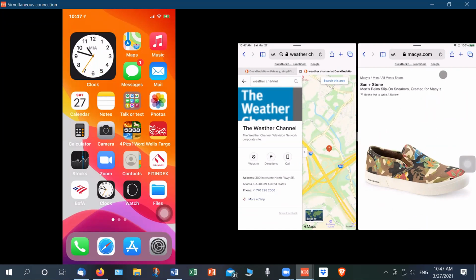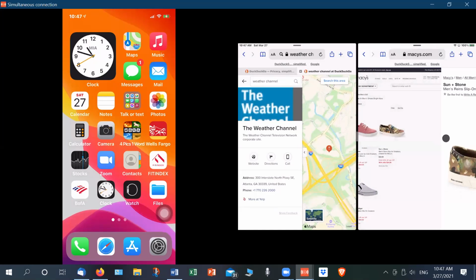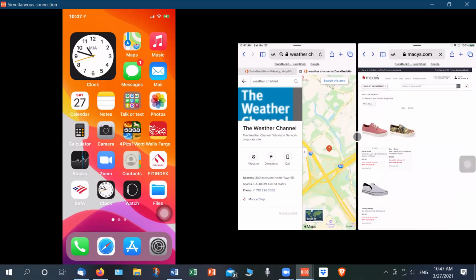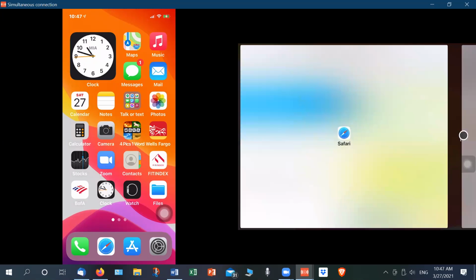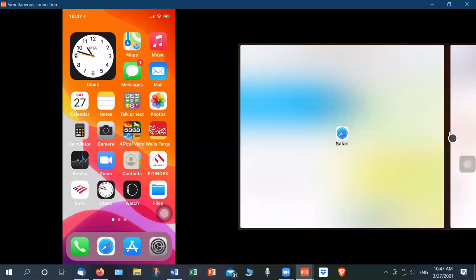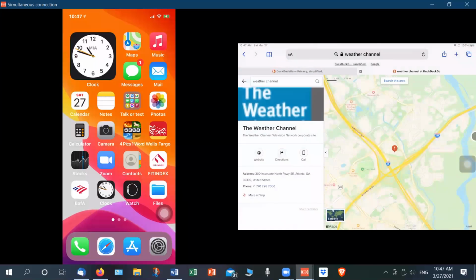Oh, okay. And if I said, now I don't want to look at those anymore, I could just go like that and it goes to a different page. And then finally, I can just push it right off the screen from the middle. And now I'm back just looking at the Weather Channel.